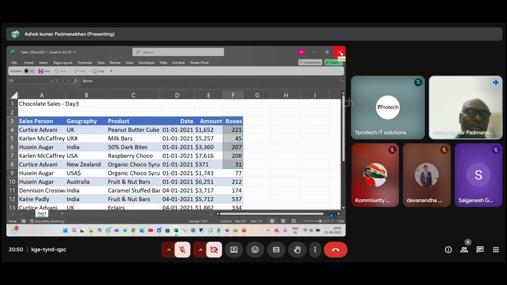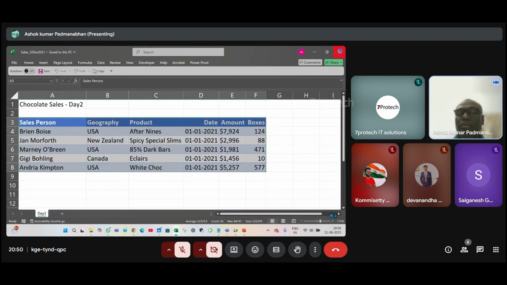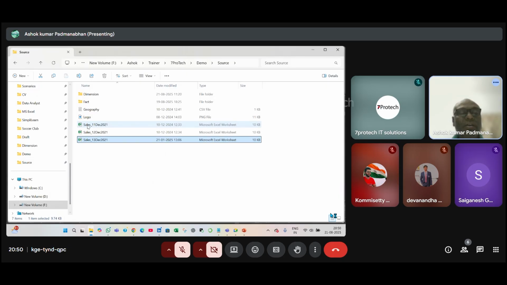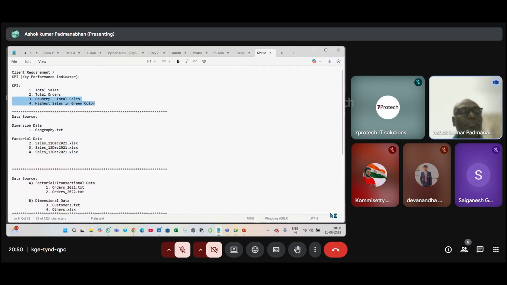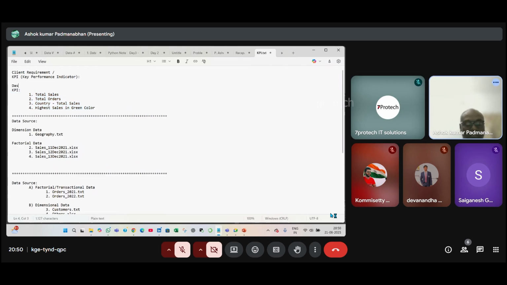From this data, we are going to create a dashboard. In the dashboard, what information do we need? We need these 4 pieces of information. Is it clear for everybody? What we are going to do is create a dashboard with the following KPIs.